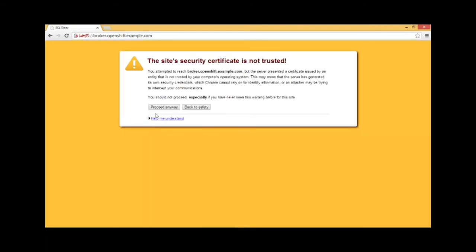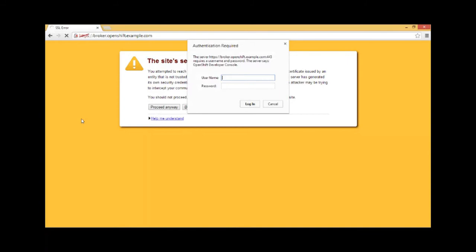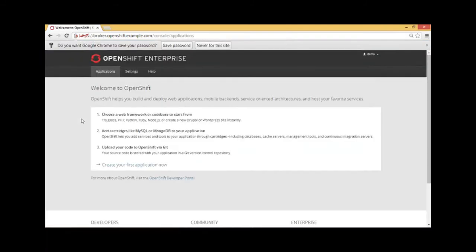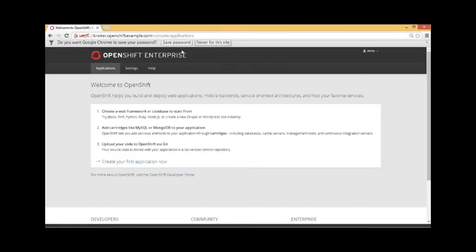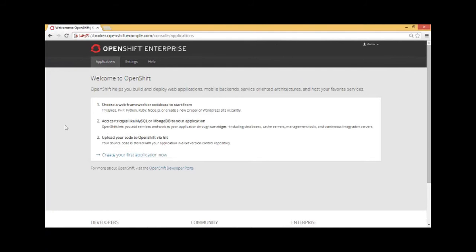Open the OpenShift console from your browser. Enter the OpenShift URL over here. It would be your broker FQDN or the broker IP address of your server. Provide your demo username and password. Here you can see that your OpenShift broker has successfully deployed, and you can see the console.